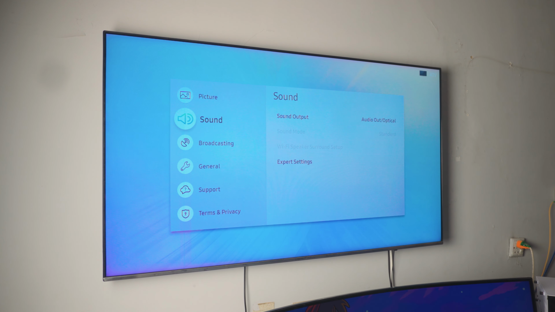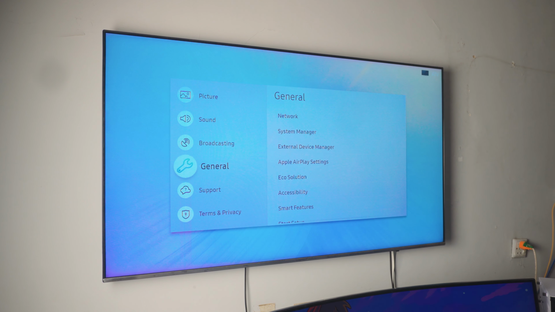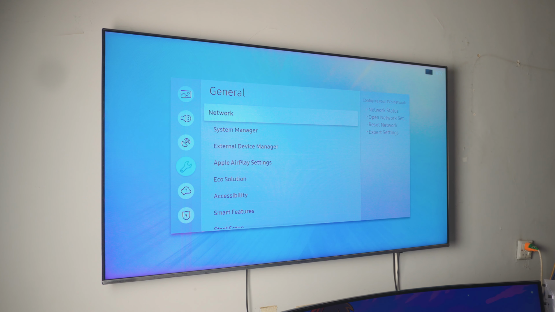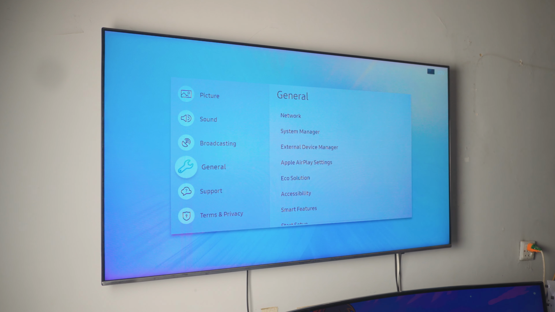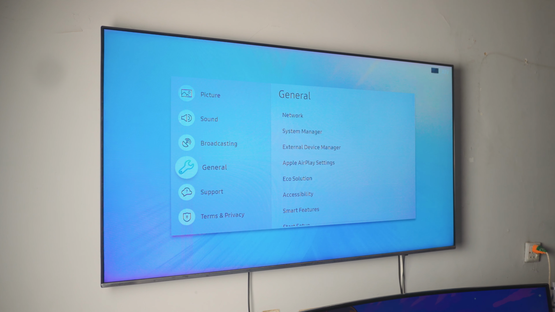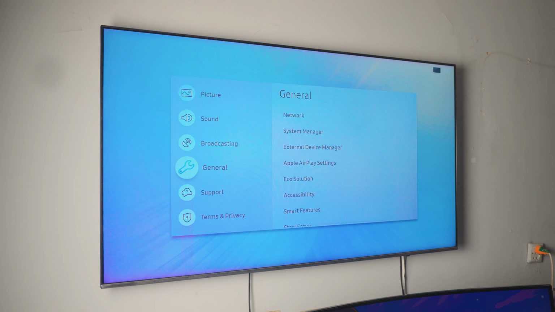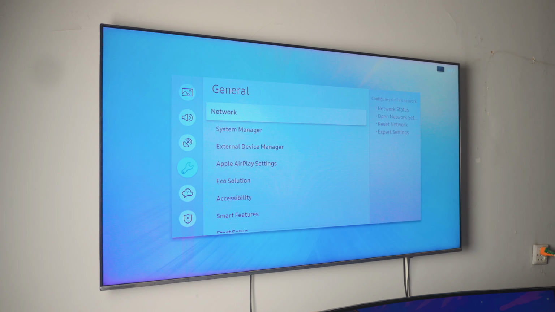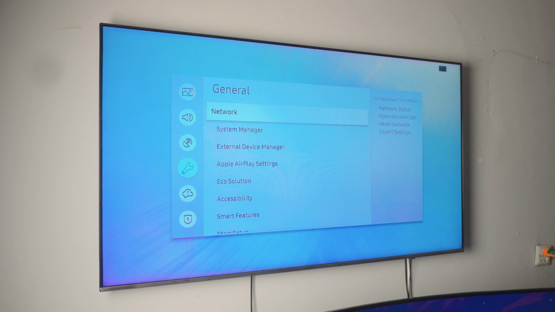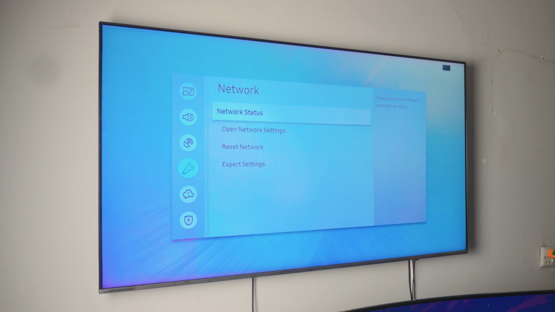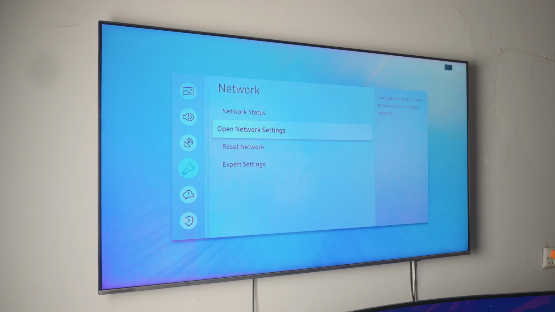Now in the menu, you want to find something called network settings. As you can see, I have network inside the general settings. Not everybody has general settings. Your network might be in the general set. So again, settings are different, but you need to find something called network settings. Now, pretty tricky, but inside the network settings, you can find the network status if you want to, but what we're going to be doing is open network settings.